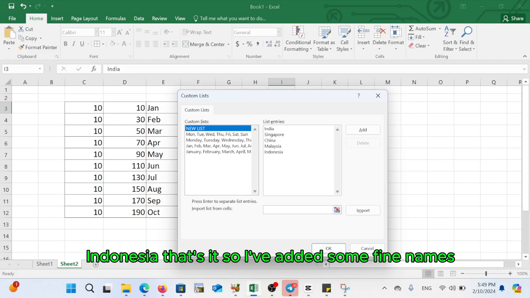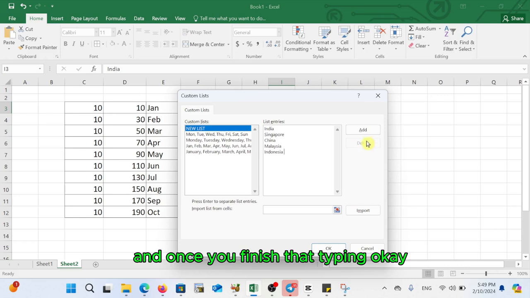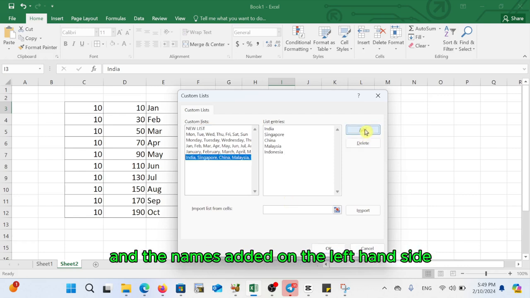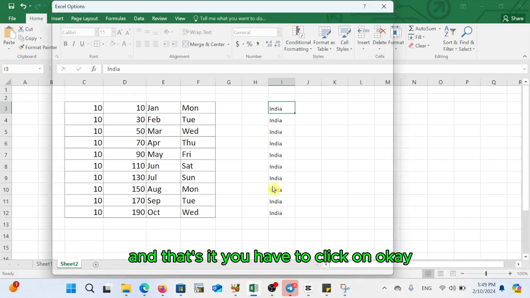So I've added some names. You can also add different names over here. And once you finish typing, you can just click on Add. And the name is added on the left-hand side. So next, you just click on OK. And that's it, you have to click on OK.